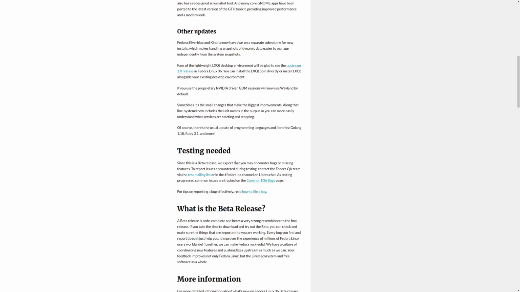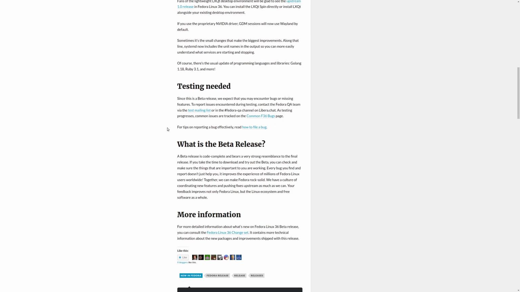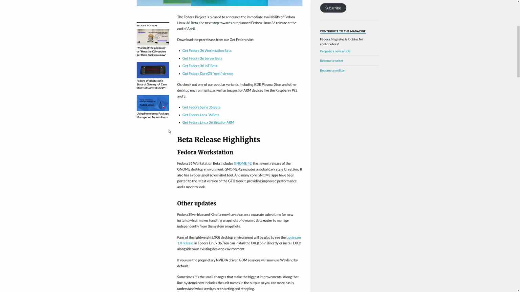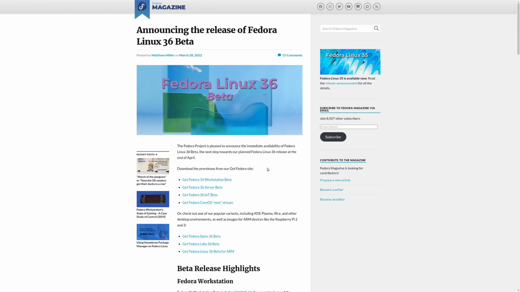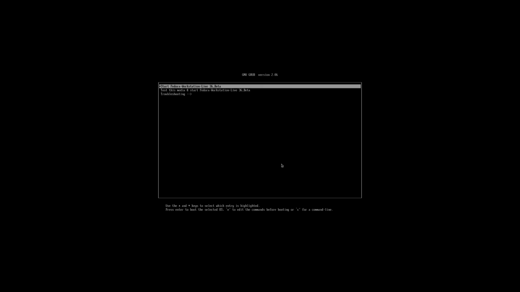Now, this is of course beta software, so expect some bugs here. That's why Fedora is writing here: testing is needed, and of course, they also need feedback. So if you're testing this out, make sure that you give feedback to the devs. I already prepared a virtual machine here so that we can test this out. So let me switch to it.